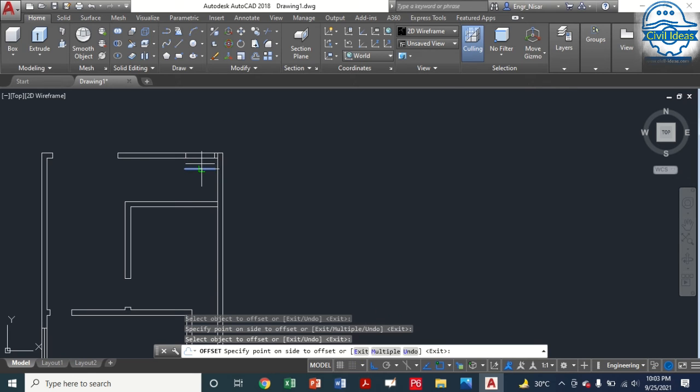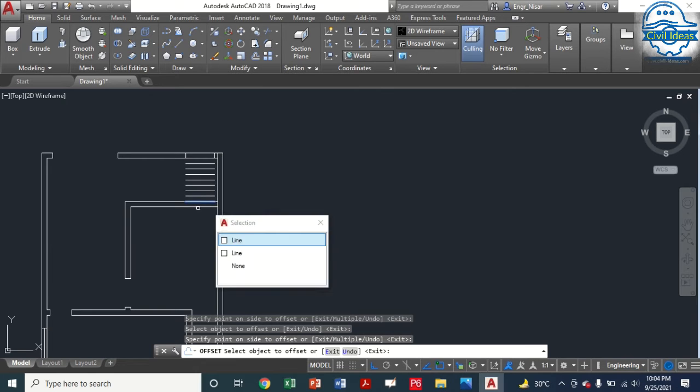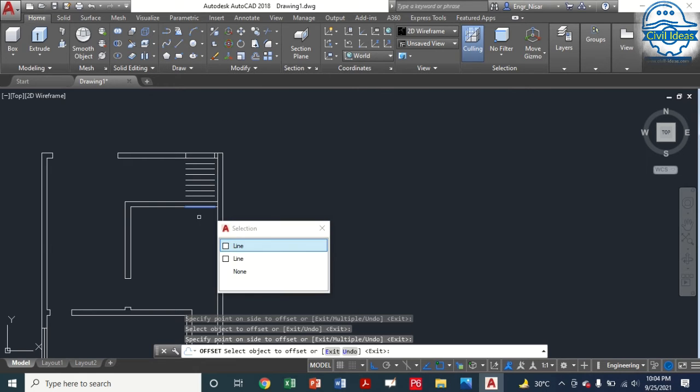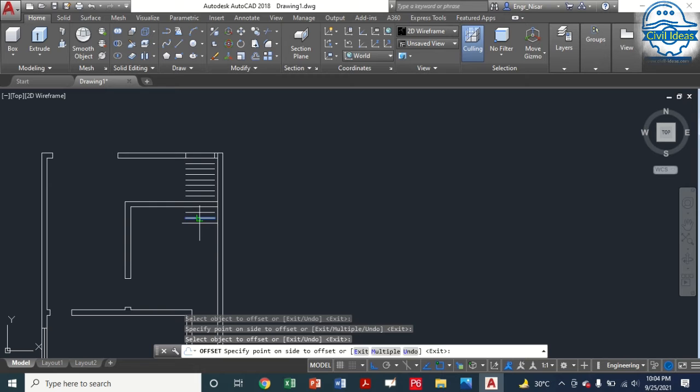Sorry, how many steps? 1 2 3 4 5 6 7 8 9 10 11 12 13 14 15. So this is your staircase.